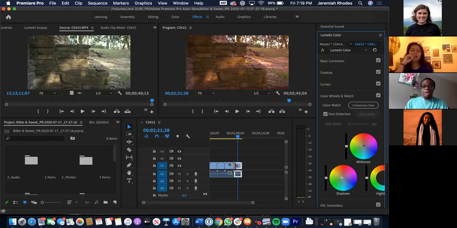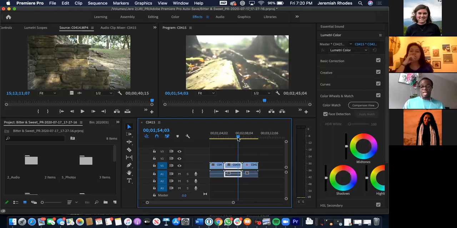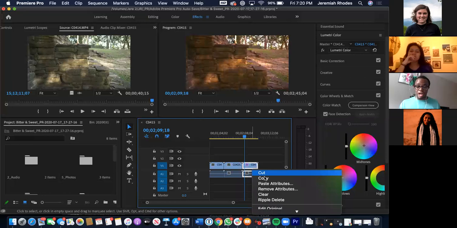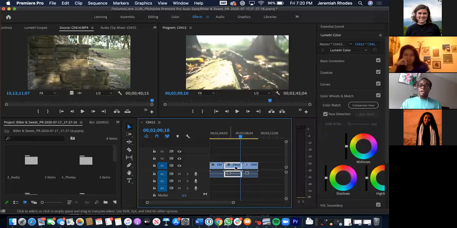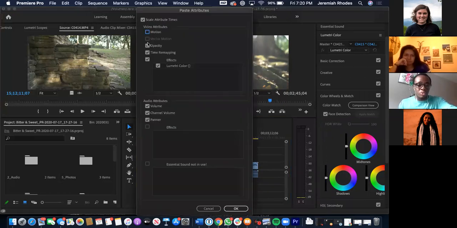And you will a lot of times literally have to go through every single shot and color correct it yourself, because a lot of times this shot and this shot are not the same. So what I could do sometimes is click Command C and copy, go to this shot, right click and click paste attributes, and decide that I just want to paste the color. So it'll paste all the same settings from the previous shot onto this shot.